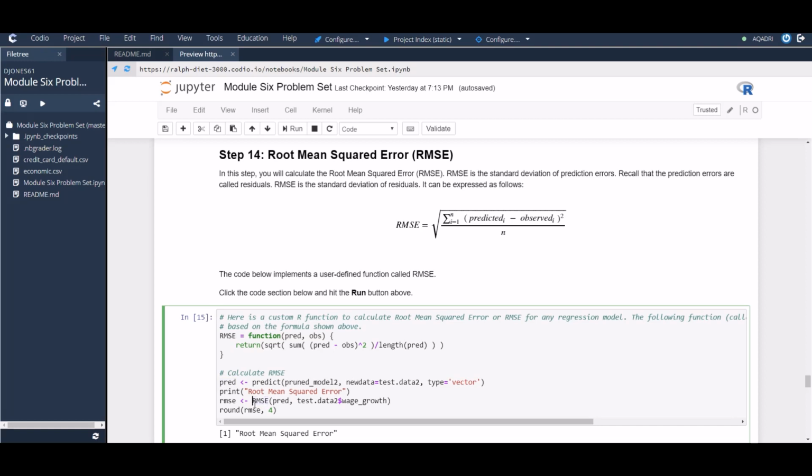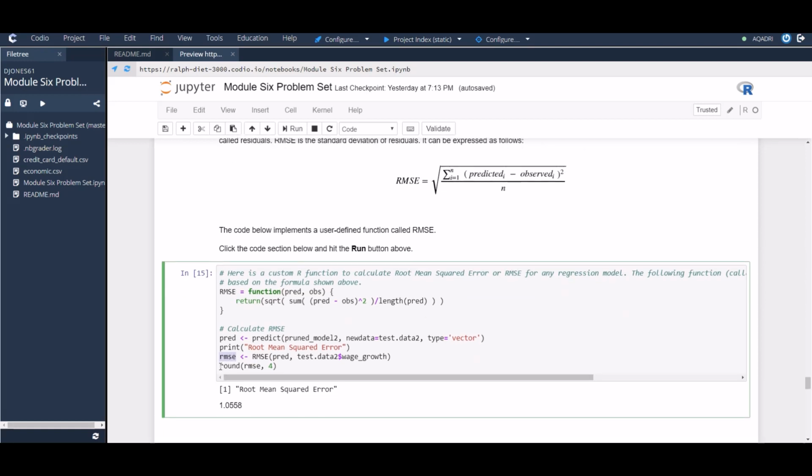And then you use your function RMSE that you just created here. The first input are those predictions that you just did. And the second input is the actual observation. And they can be referenced using the test data and then the dollar sign and wage growth. So these are the actuals. And you save the answer in RMSE variable, and then you can print it. You round it to 4 decimal places and you print it, and you get 1.0558.